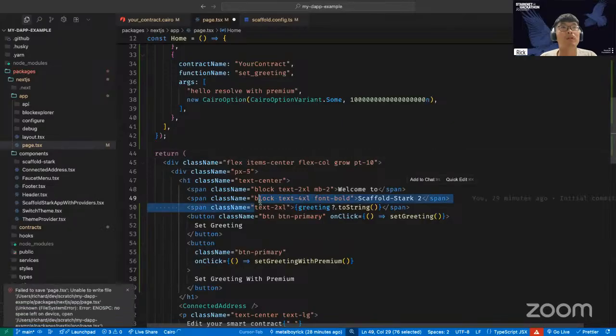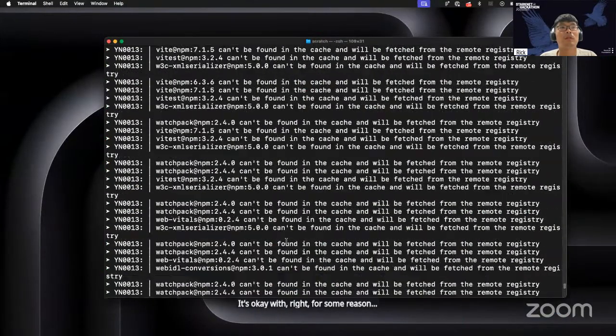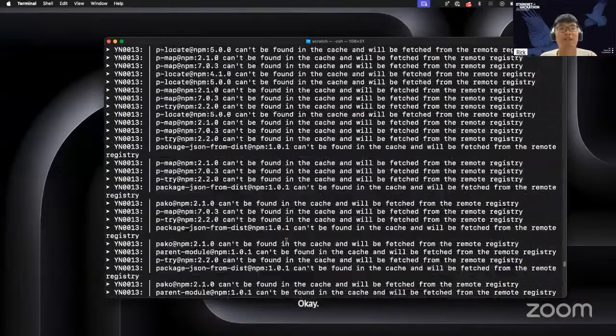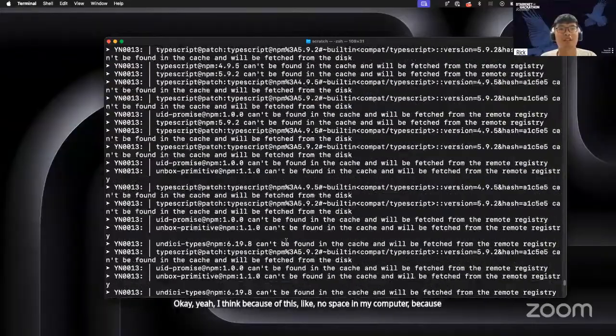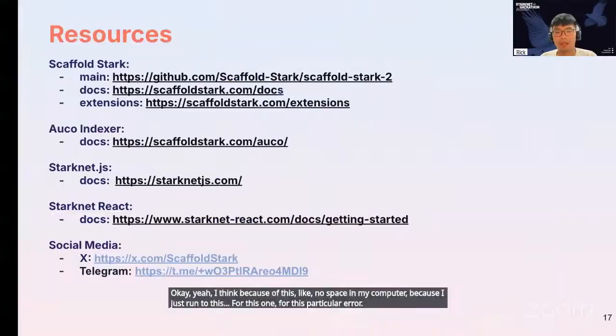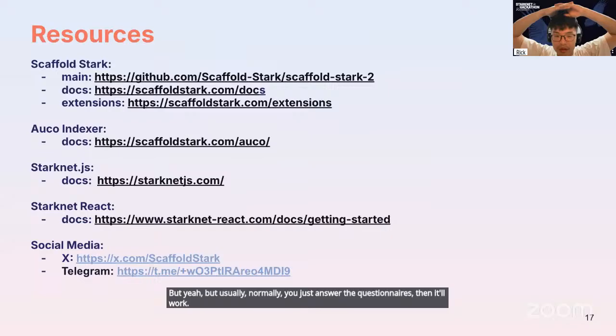Oops. Okay. Wait. Right. For some reason, I think because there's no space on my computer, I just ran into this particular error. But usually, normally, you just answer the questionnaires, then it will work.